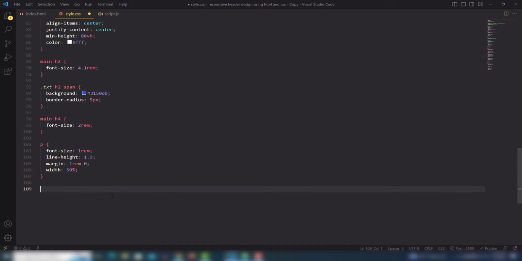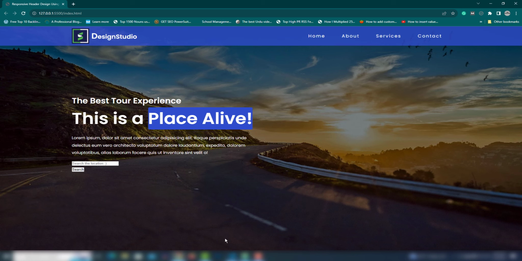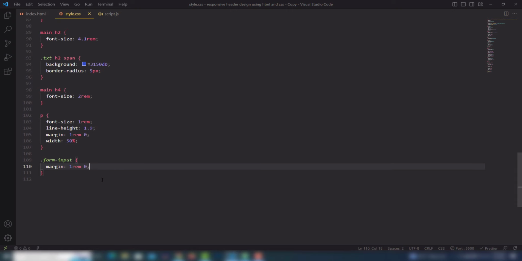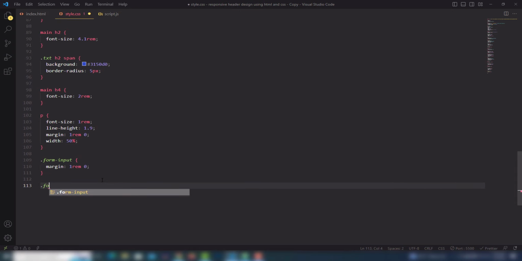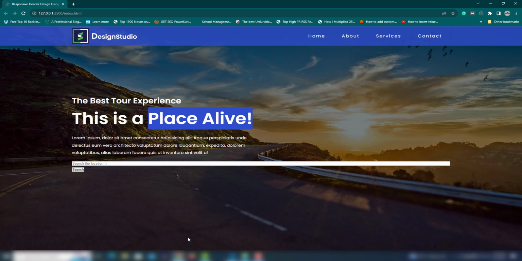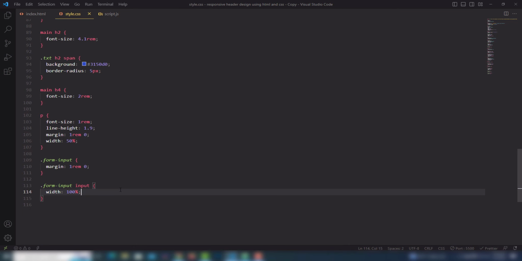Yeah, let's select the form input, and I'm going to use margin top and bottom 1 rem, left and right 0 to make a space between form and our content, right? Then the next one, I need to select the form tag, form input field, so I'll use width 100%. And look at that, right? But don't worry, we will manage it using CSS.